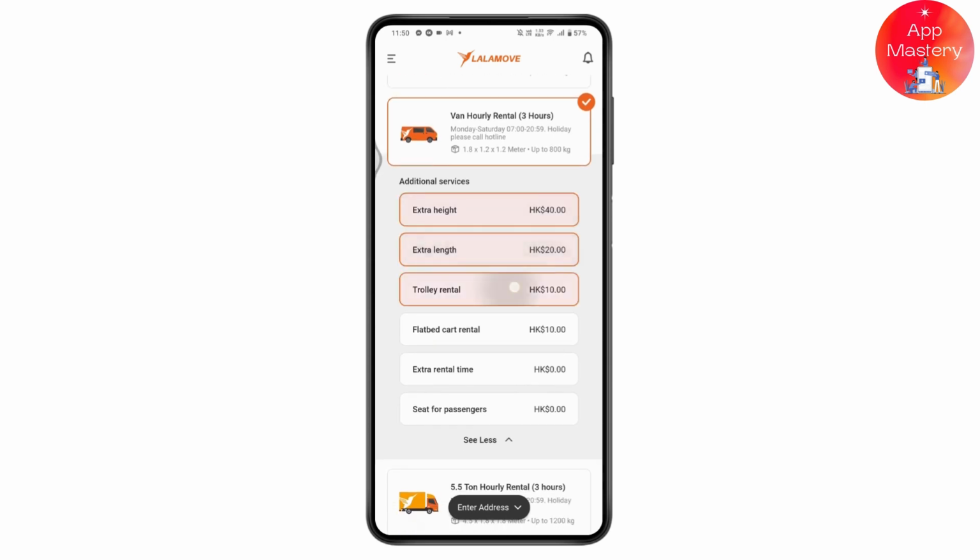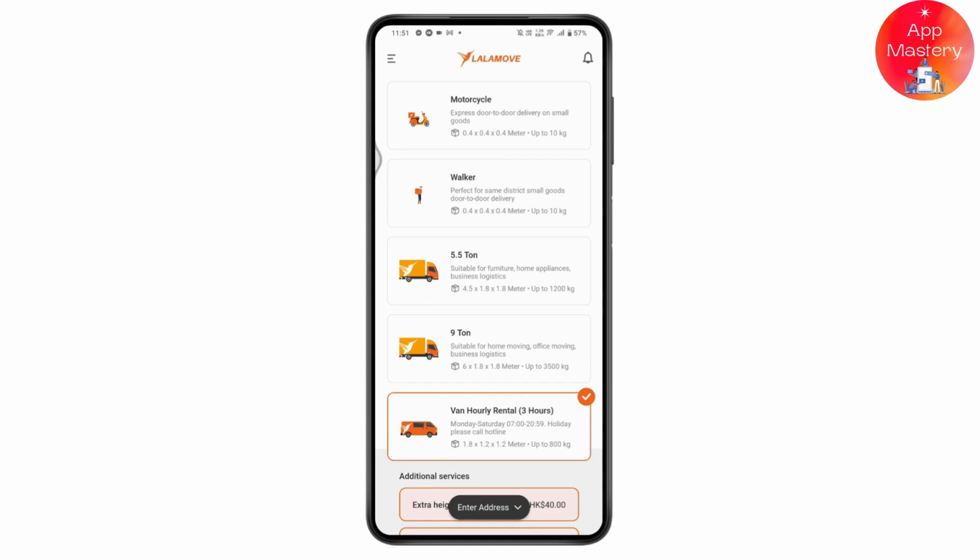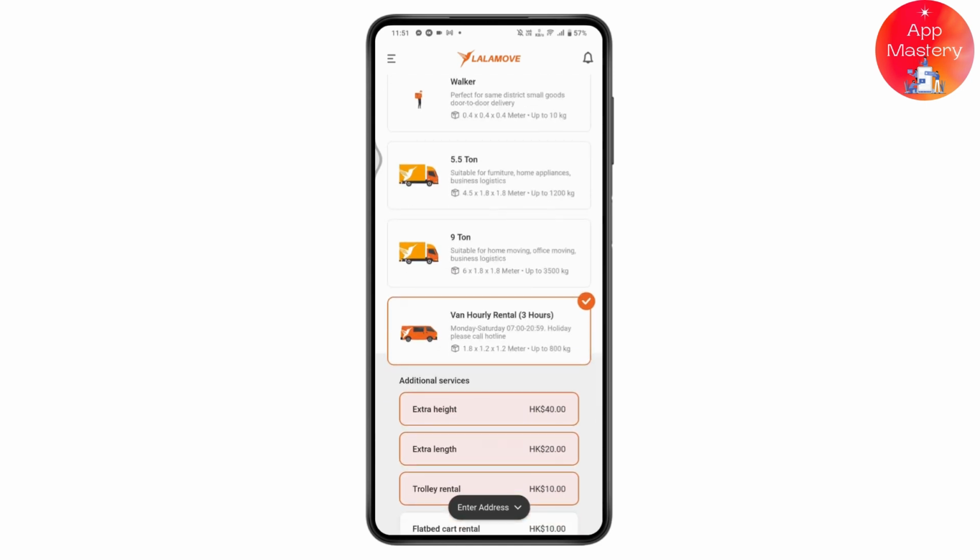You can also take the additional services, and once you've entered the address and once you've chosen, you just need to tap on next, which will be on the bottom of your screen, and you will have all of the amount right there on the bottom, and you can book that.